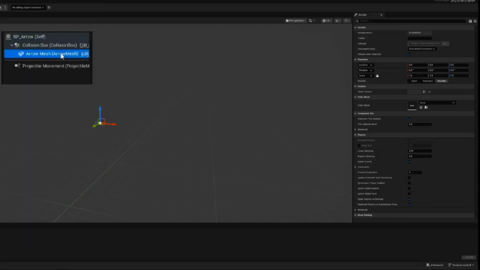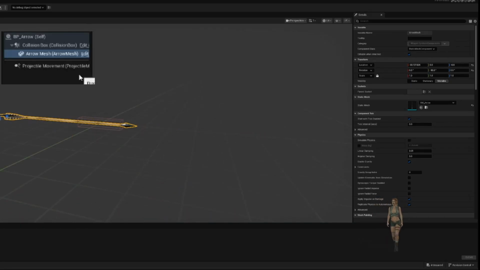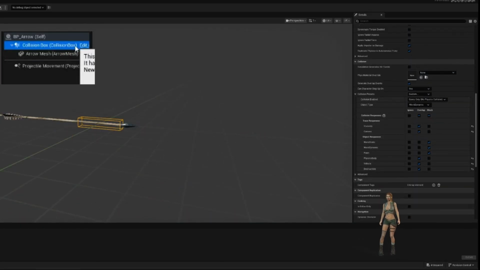First, let's head into our project and create our arrow blueprint. We'll set up the collision, the mesh, and make sure our projectile movement component is ready to handle our speed and physics.